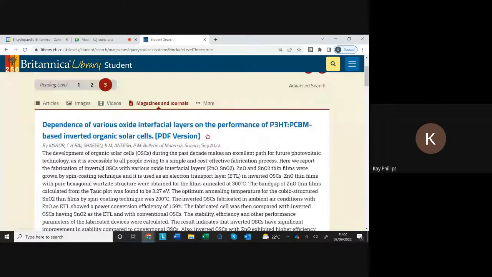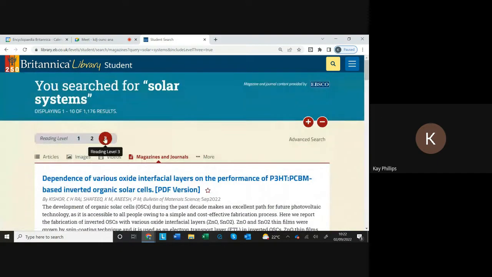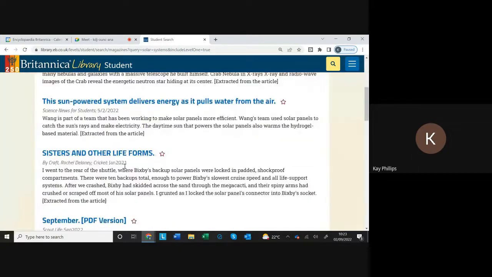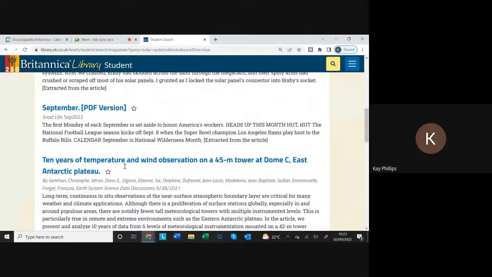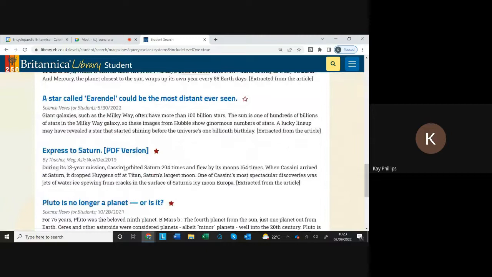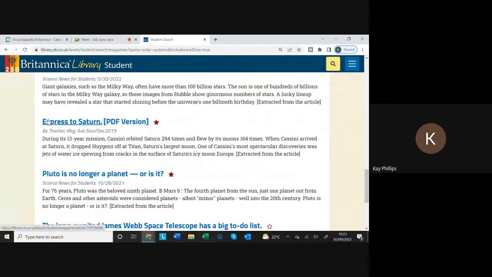But something that I find very interesting is if I go down to level 2 or level 1, and I'm in the EBSCO journal section here, I'm able to access some really interesting and interactive journals for that younger age group. Now, for example, Express to Saturn, if I choose the PDF version, so I'm looking for the version with all the graphics and the pictures.